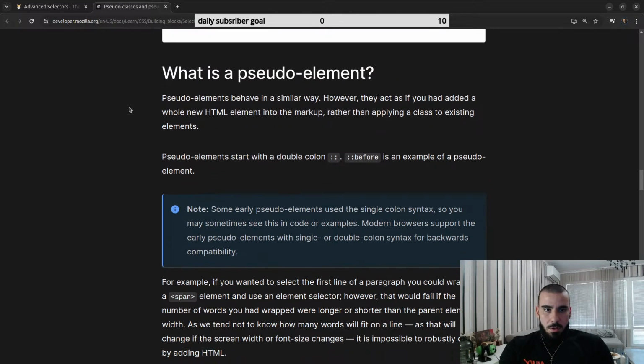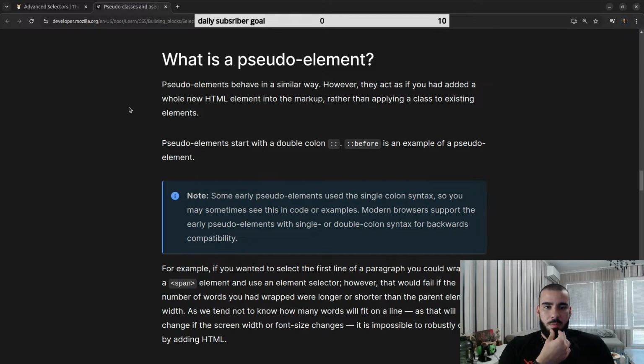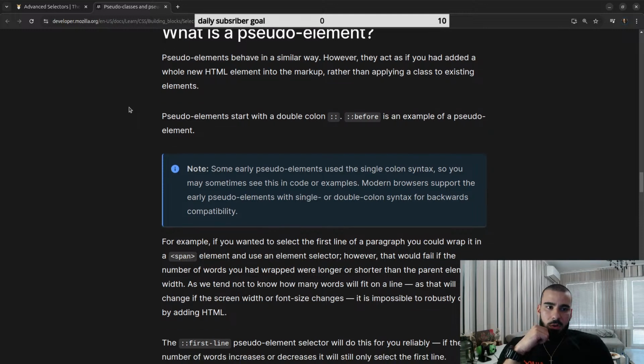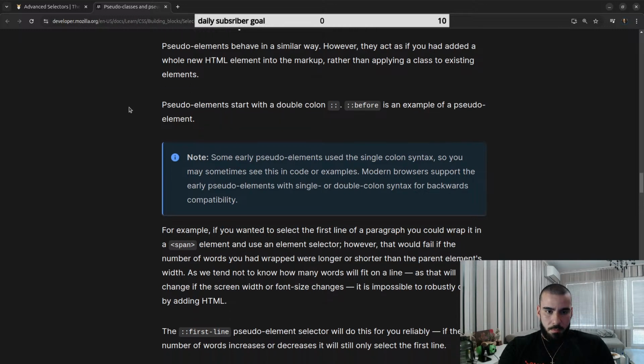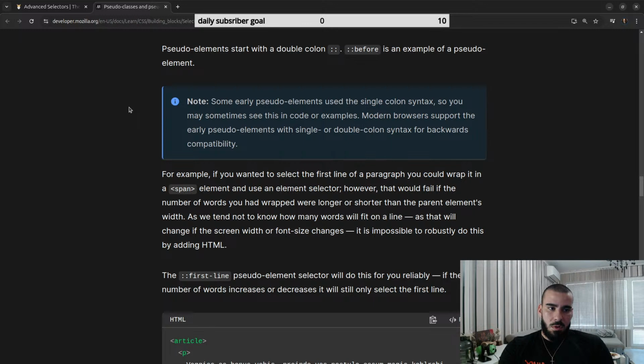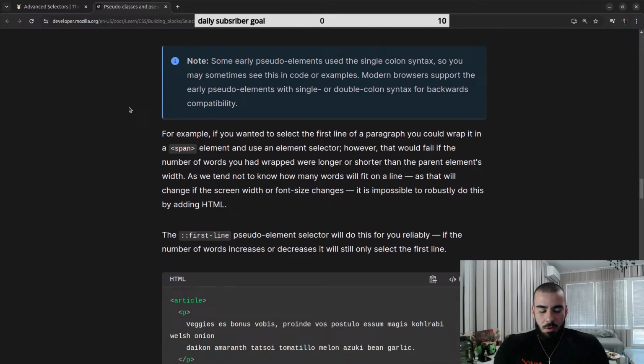Right. So what is a pseudo element? The before and after. So those are pseudo elements. Pseudo elements behave in a similar way, however they act as if you have added a whole new HTML element to the markup rather than applying a class to existing elements. Pseudo elements start with a double colon; before or after is an example of a pseudo element. Okay. Some early pseudo elements used single colon syntax, so you may sometimes see this in code or examples. Modern browsers support the early pseudo elements with single or double colon syntax for backwards compatibility.